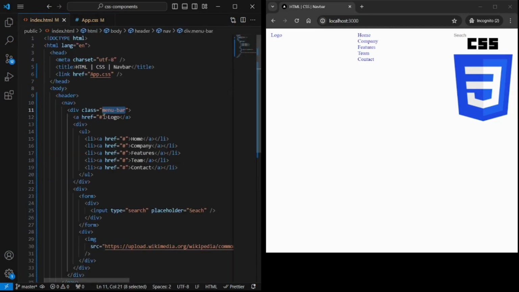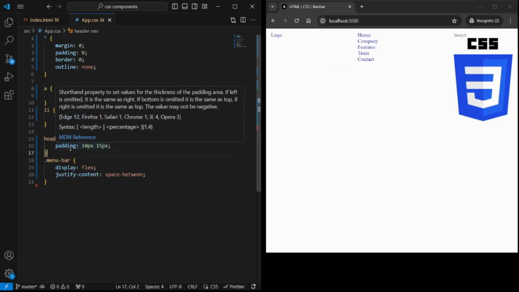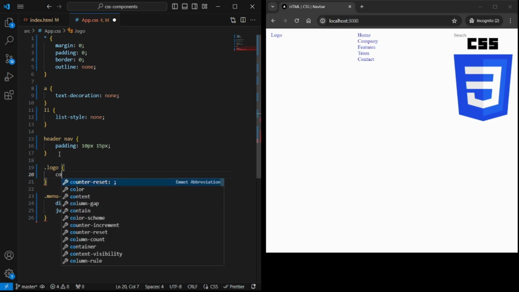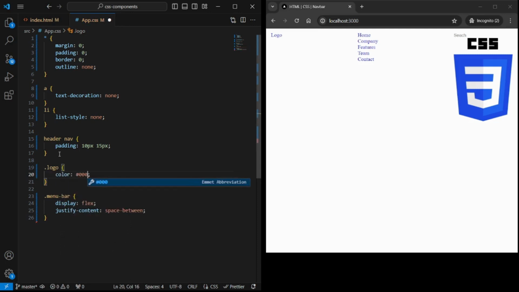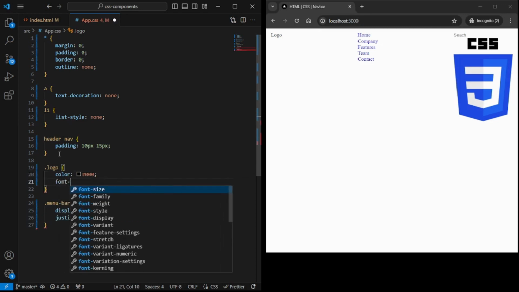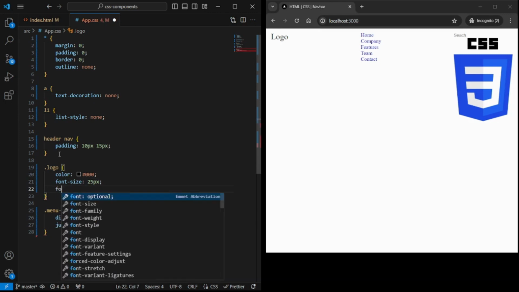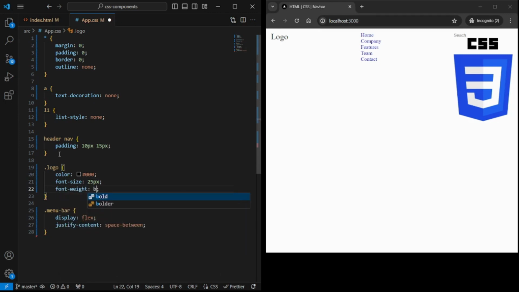For that we'll add a class name to the anchor tag, class equal to logo. Let's copy the class name and add it into the CSS file. Start with .logo, and let's add the color. Let's use black. So the color got changed to black for the logo. Let's add the font size, 25 pixels. The font got increased. Let's change the font to bold. We'll use the font-weight property, font-weight bold. Let's save it, and we see the logo here.